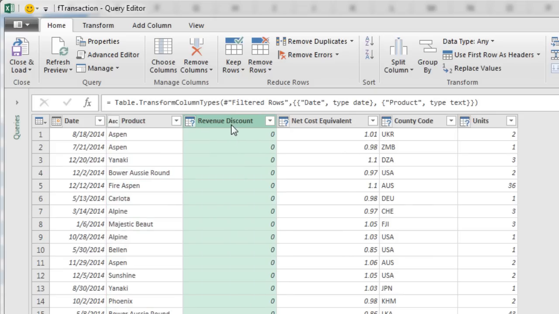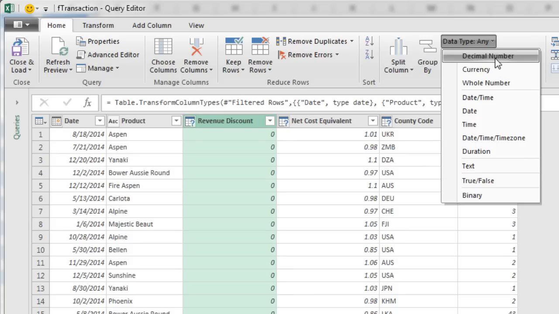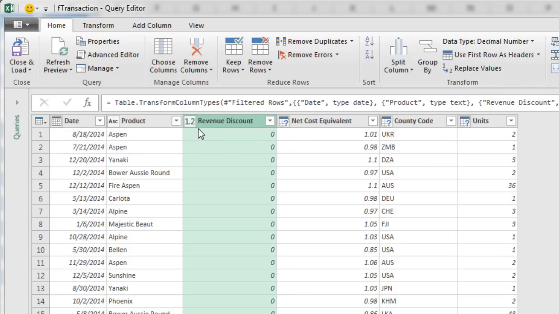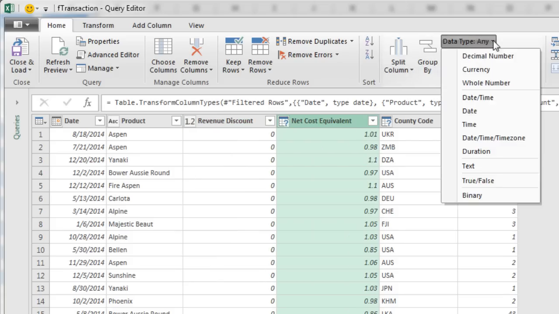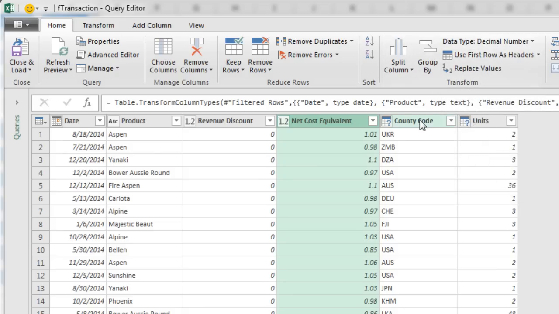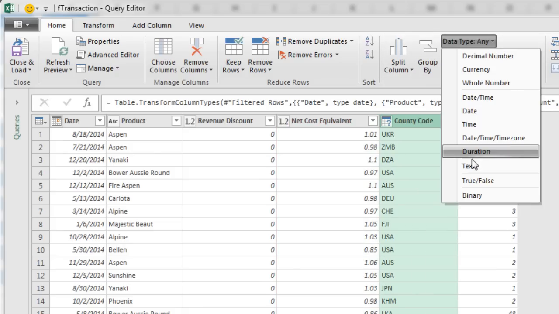Revenue discount. This could be anywhere from 0 to about 0.5 or 0.6 percent revenue discount. So these are definitely data type decimal numbers. And there it is, the little icon for decimal numbers. Net cost equivalent, same data type. We're going to say decimal number. Country code is text.